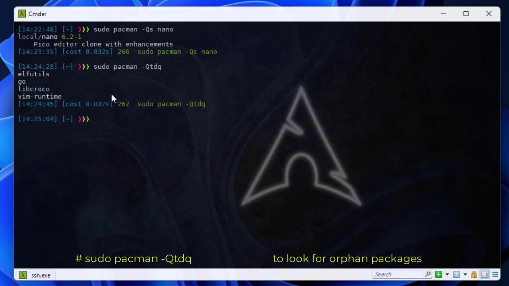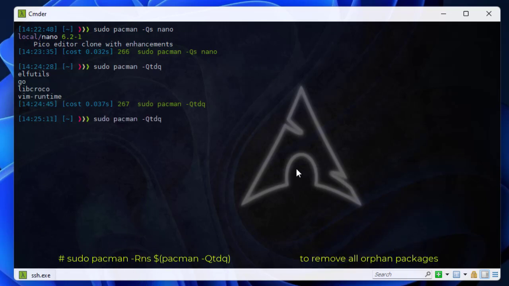If you want to get rid of these orphan packages, there is also a pretty simple command. You make this command a variable, so I'll be using a dollar sign here just to take it as a variable. Then you execute the command pacman -Rns, and you keep this expression here for the orphan packages. This whole command allows you to remove orphan packages.